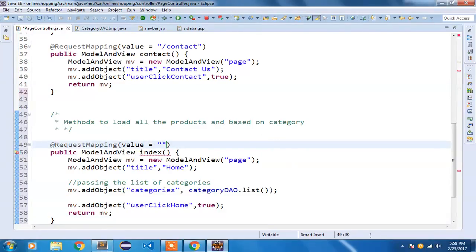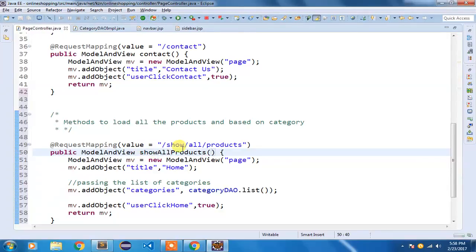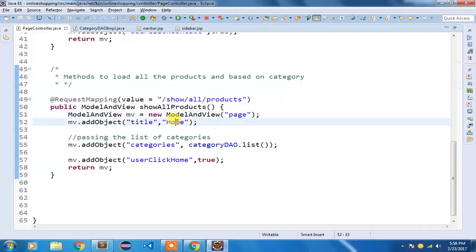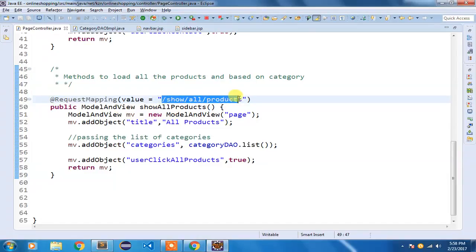Instead of that I'm going to say this is nothing but slash show slash all slash products. Here the method name would be showAllProducts using Java naming convention. I'm going to use the same page. The title is going to change to All Products. I need to display the categories, so I will have that sidebar available. I'm going to include that sidebar also soon, but here instead of userClickHome I'm going to say userClickAllProducts. That's the change that we need to do for our first request mapping to handle our show all products mapping.